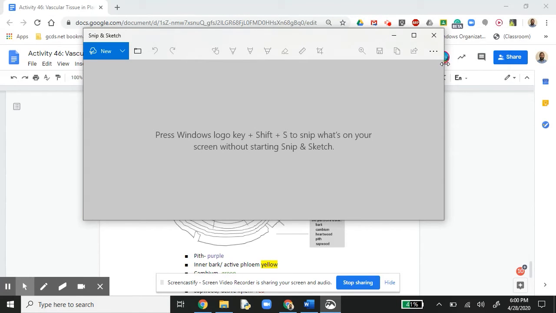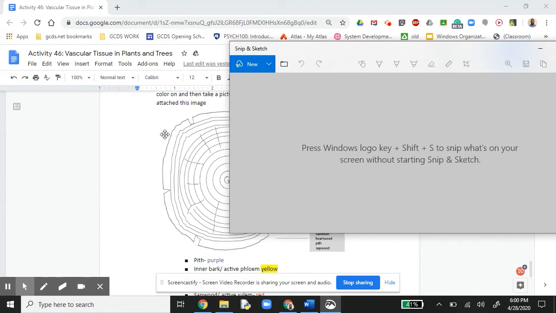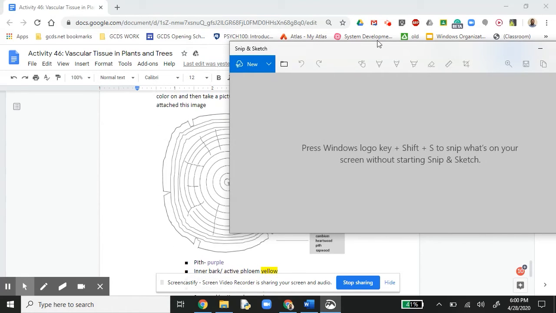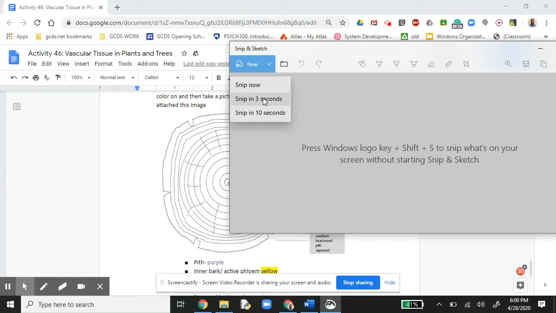So first thing you're going to do, make sure that your Google document is where it needs to be. And we're going to click New. Here's something that you can know. If I drop this little menu down, thank you, Lenovo, I can delay the snip for 3 seconds or 10 seconds. So if I know that I have to open up a different window to get the screenshot, I may cause a 3-second delay.